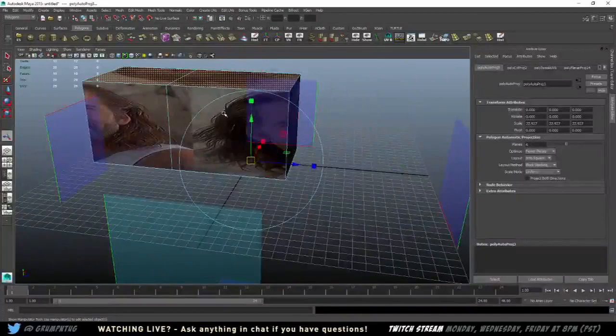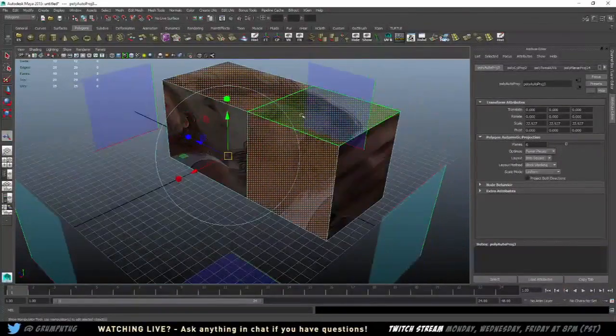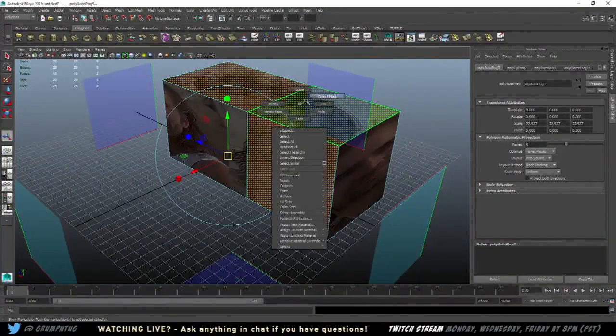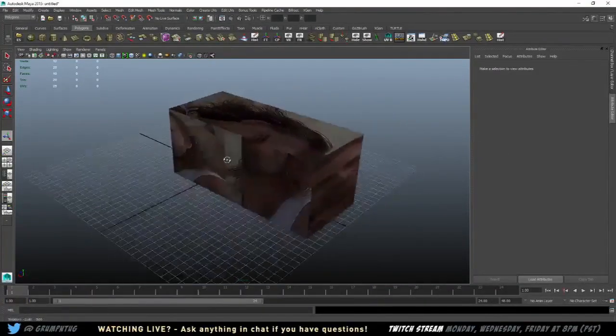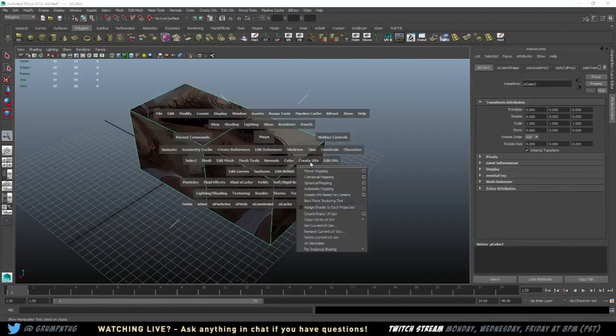Create UVs, automatic mapping. And now I've done that same projection. You can see everything else has been left alone though. That's our cylindrical mapping from before. And just these three polys that I've selected have been automatically mapped.